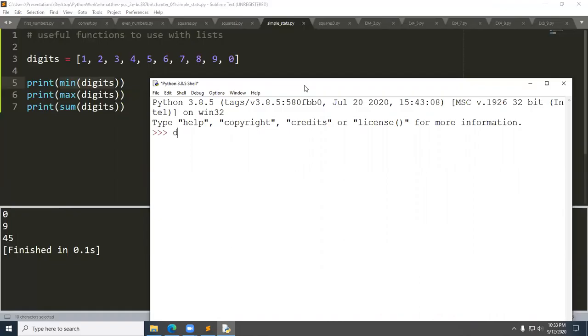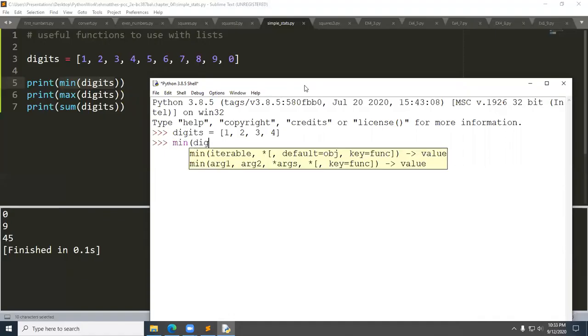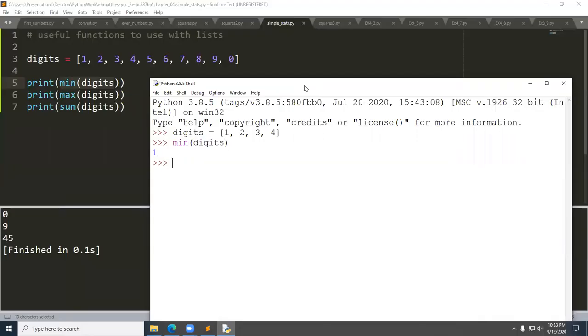Let me just do the same thing. So digits get square brackets 1, 2, 3, and 4. Close it. And then we'll just get min of digits. So I get 1. See how I get a little bit of color on here? You don't get that in the Python interpreter. It's all one color. Of course, I changed it to green, but green is the color of all the text. I can change the background color as well, but that's about it. You only get like 2 colors.